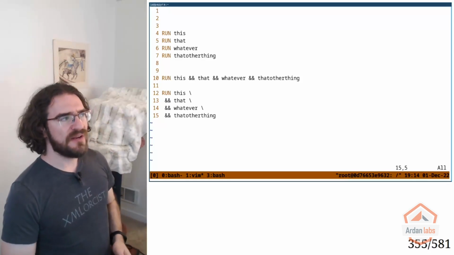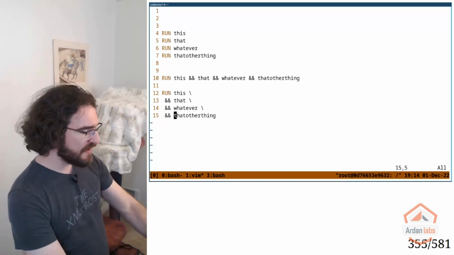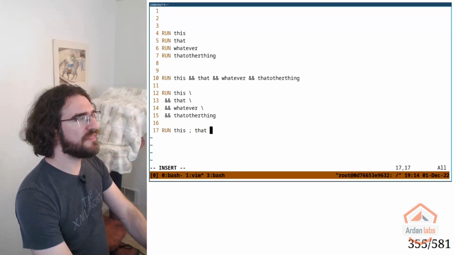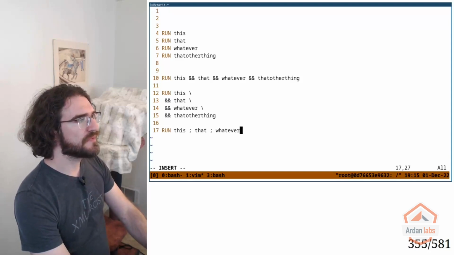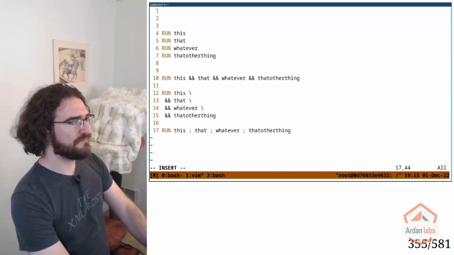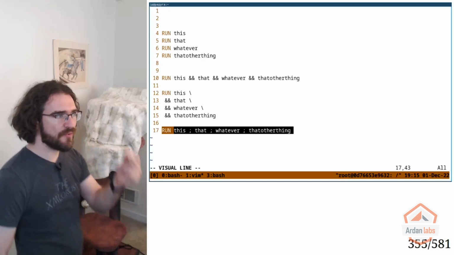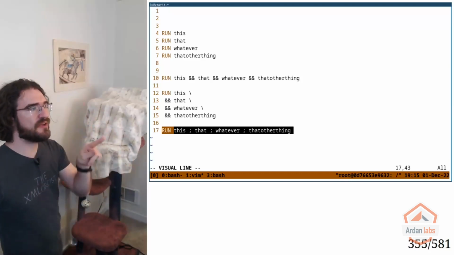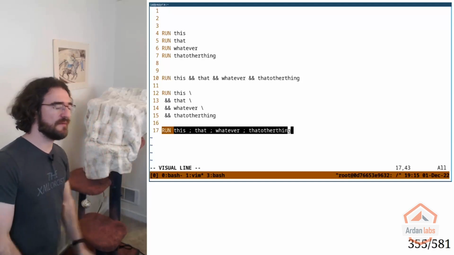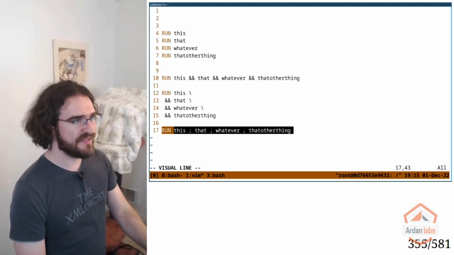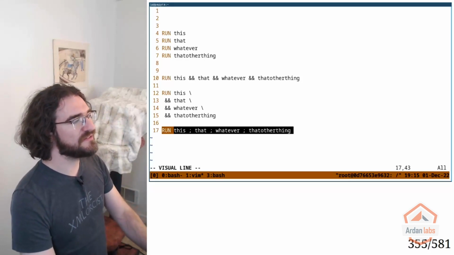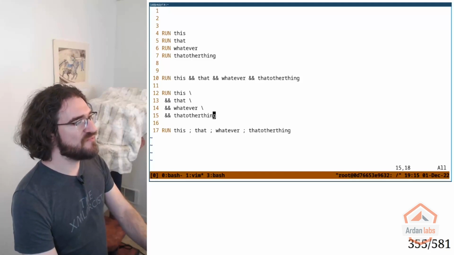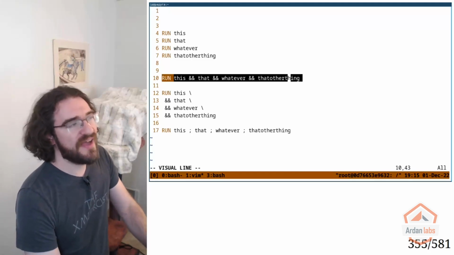Now, if you've done a little bit of shell scripting, you might be wondering, hey, why didn't he do this with semicolons? That might have been our first intuition. If I have multiple commands to execute, I do this, semicolon, that, semicolon, whatever, etc. Well, I strongly do not recommend doing that, and I would strongly recommend that you do that instead.